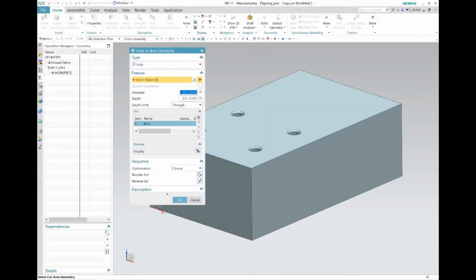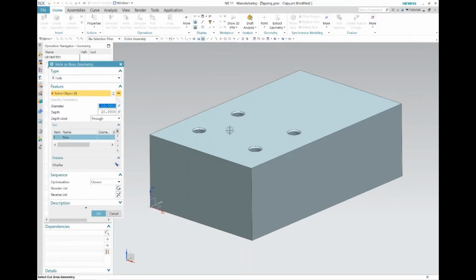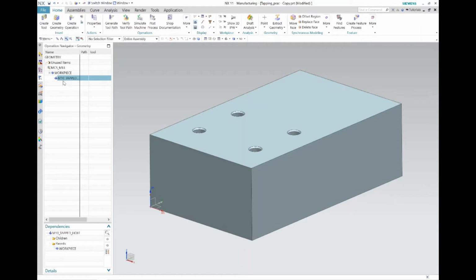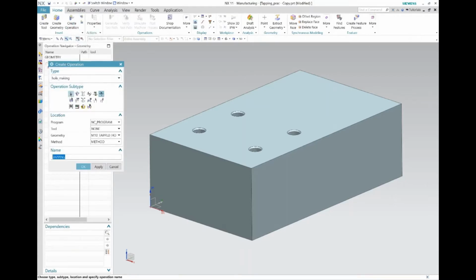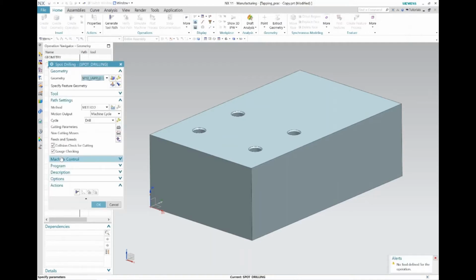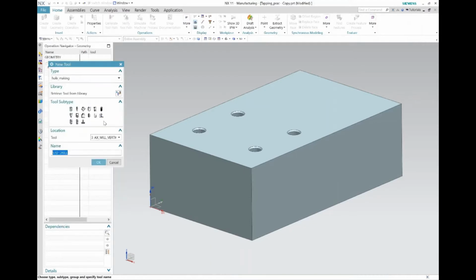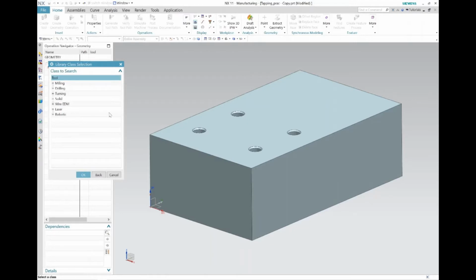Next, when that geometry is made, we're going to select the geometry it's actually going to be affecting. So we select those 4 holes that we have in there prior. After those are selected, we press OK, and now we can start making our operations. We want to start with the spot drill, as we are tapping. So we click the spot drill, make sure we keep everything the same, and make sure the geometry is M10 tapped hole. From here, we click on tool, create a new tool, and retrieve from tool library.